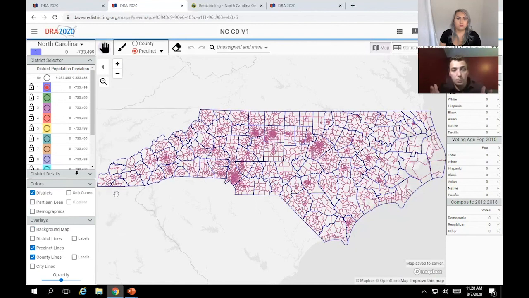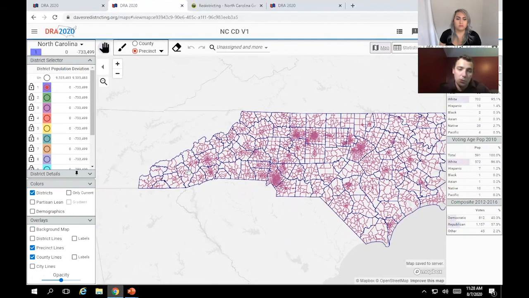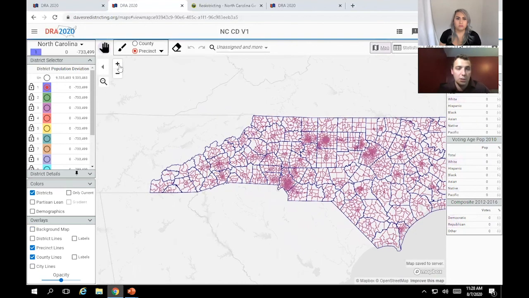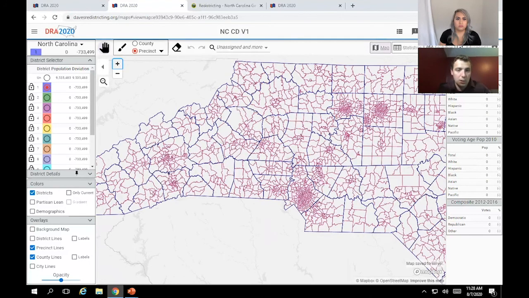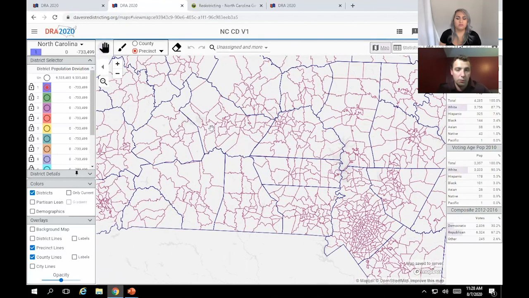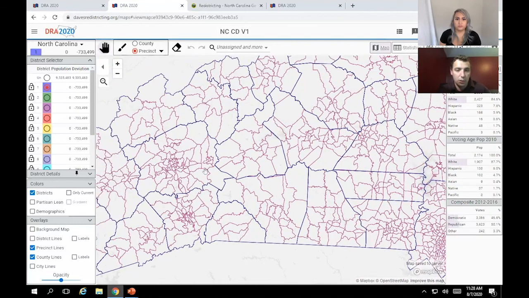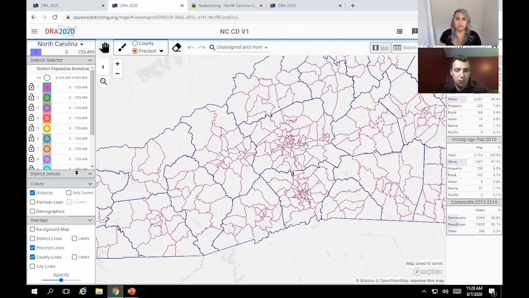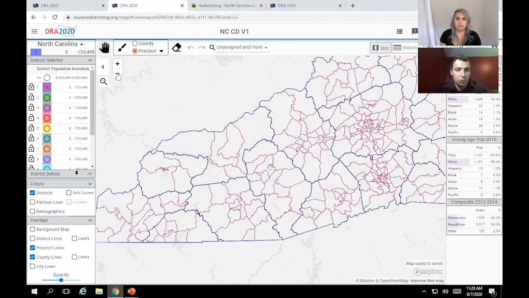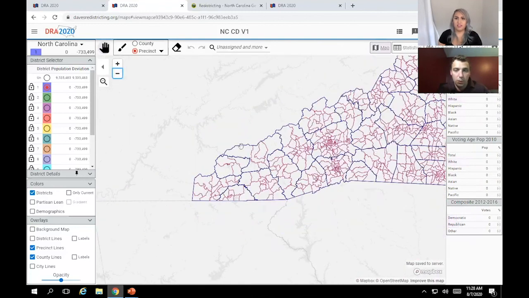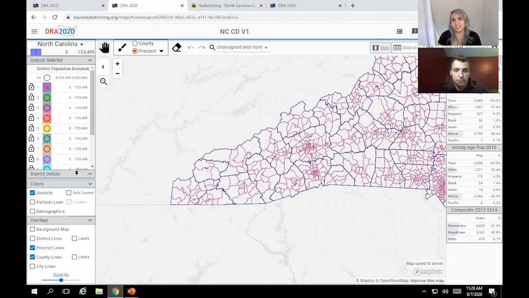So now I'm going to show you how to draw your first district. The southwestern part of the state is an easy place to start. So I dragged it over using the hand pan, and I'm going to zoom in to this southwestern portion of the state. I'm getting over here to this county in the far southwestern corner. I'm going to zoom out a little bit. I think we would usually just say that's Western Carolina.